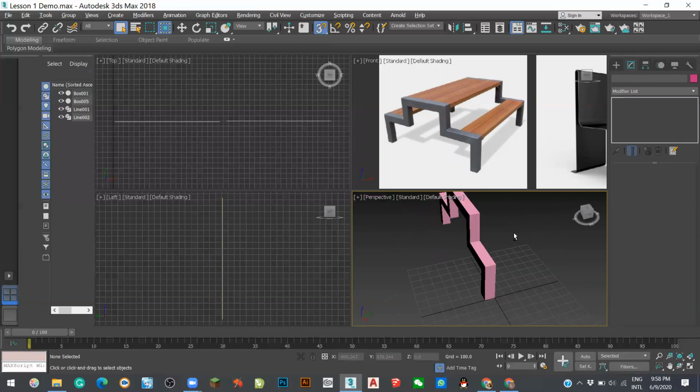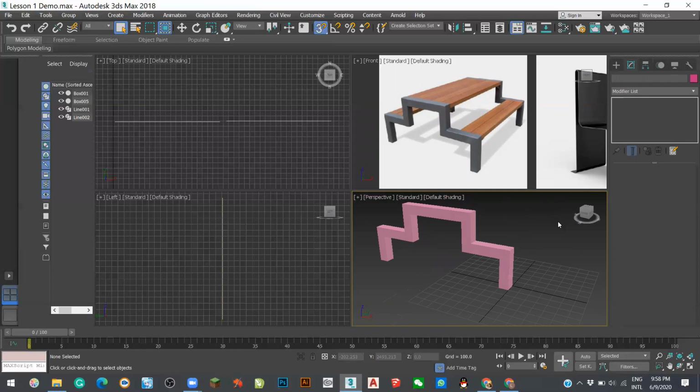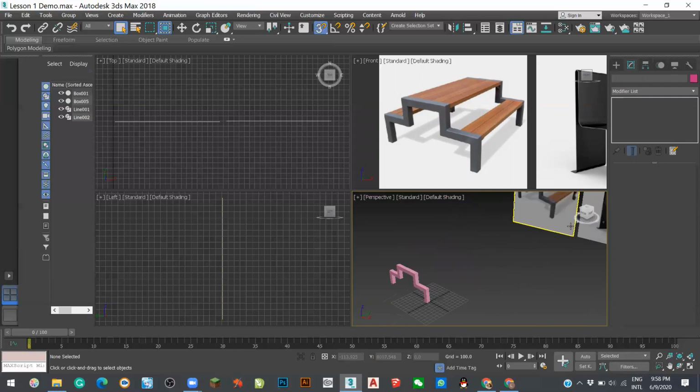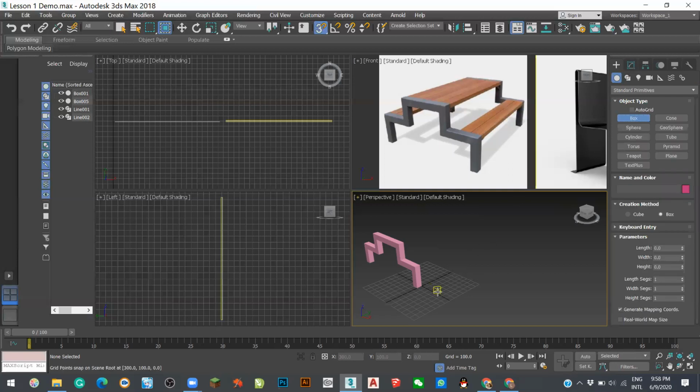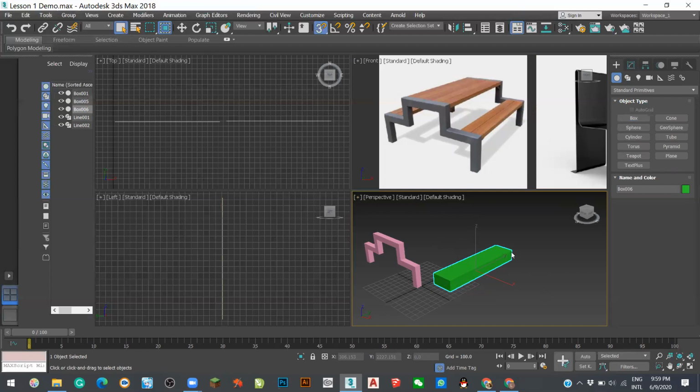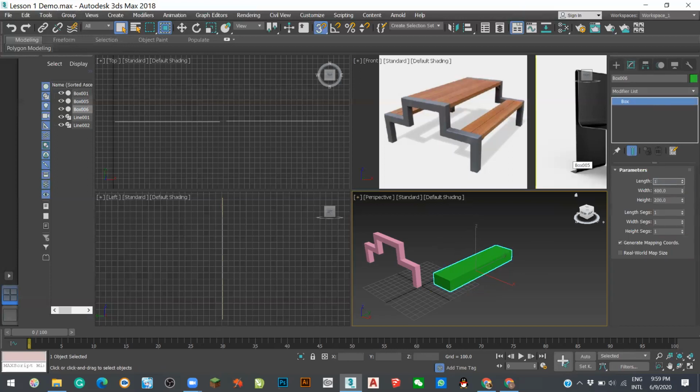Alt and middle mouse button, I rotate the view. After finishing, we continue to draw this, and this. Okay, so I'll go back. Now I draw this one. I can use box. I go to geometry, box. I just draw any size of box roughly like that. Okay, so I select. I go to modify to change the size. The length is 1500.